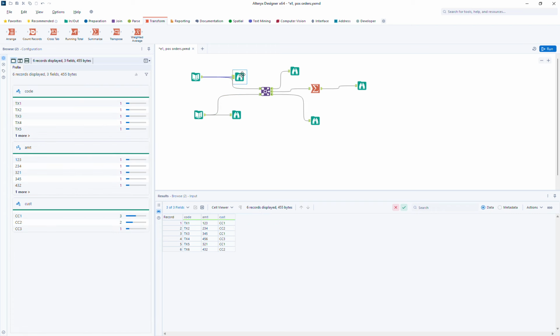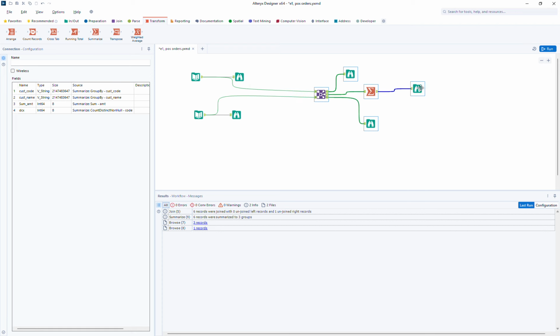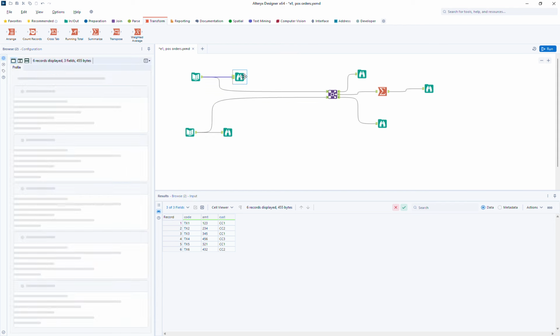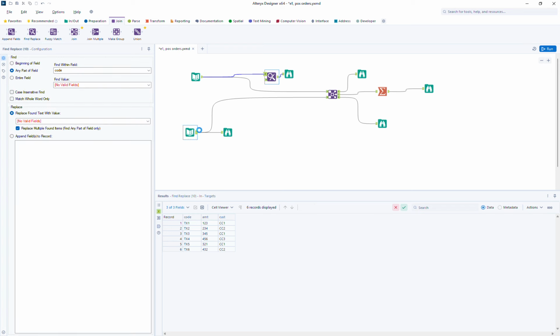There's another way to do it, which is to use the find and replace. Basically, you only need to select what you want. You don't have to join everything like this. So you can do the join with find and replace, which is the same as the VLOOKUP in Excel. So I will show you how to do the VLOOKUP in here. In order to perform the VLOOKUP, you need to use the find and replace tool like this, and then you connect from here to here.